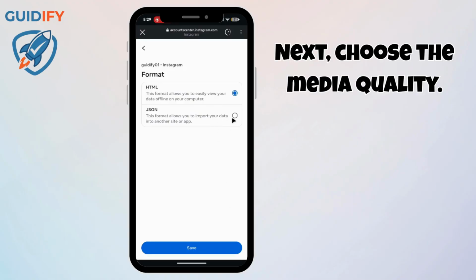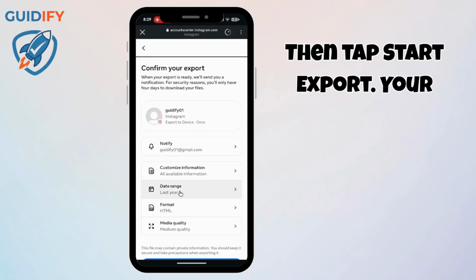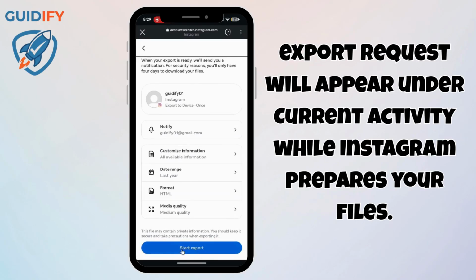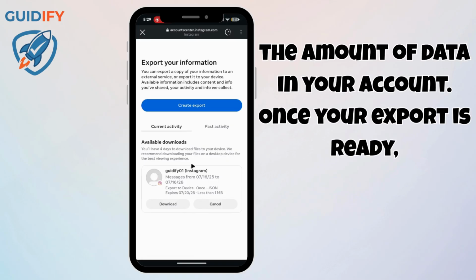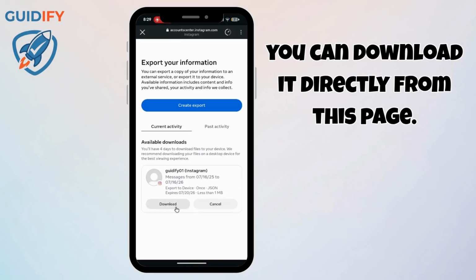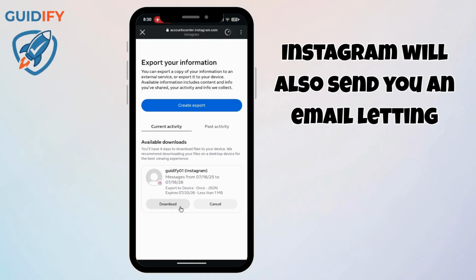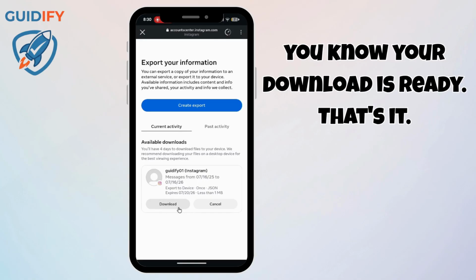Next, choose the media quality. Then tap Start Export. Your export request will appear under Current Activity while Instagram prepares your files. This process may take some time depending on the amount of data in your account. Once your export is ready, you can download it directly from this page. Instagram will also send you an email letting you know your download is ready.